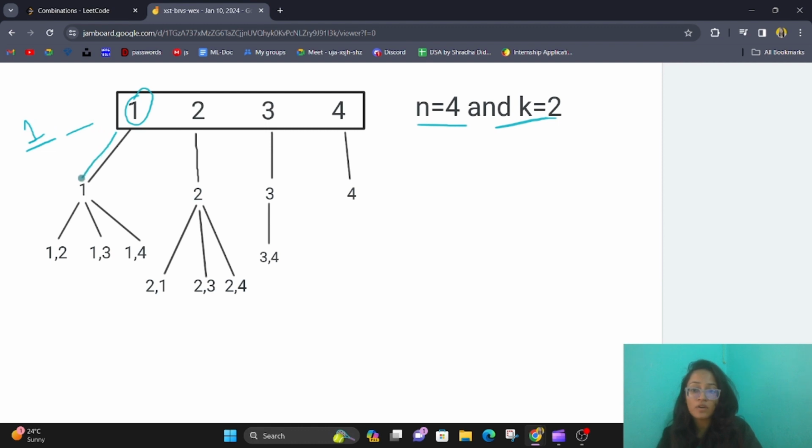Now we'll go down, and we have one more dash to be filled, and for that we have three options: 1 2, 1 3 and 1 4. We can choose any of them. For convenience, the first one I am choosing is 1 2. You can choose 1 3 also, but for the simplicity of the code, we'll just go for the first one.